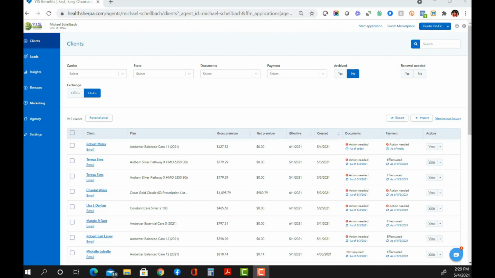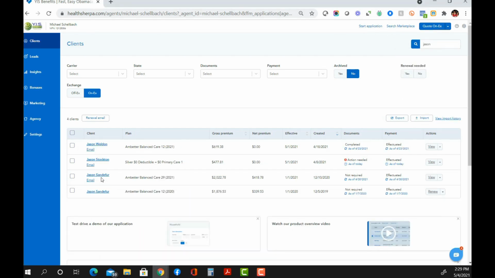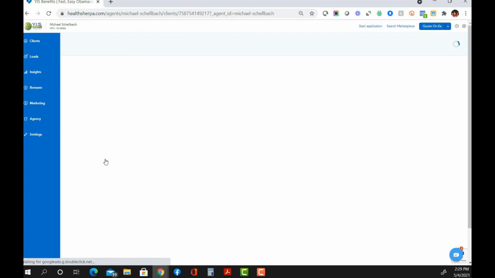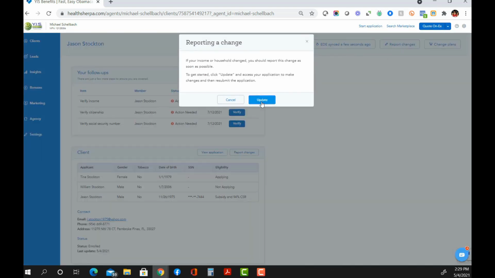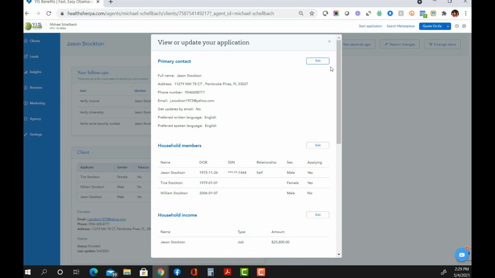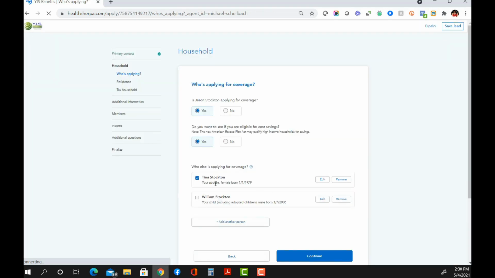it is very easy. All you're going to do is locate the application. We're going to find the application, click on it. Then you're going to come up here to where it says report changes, update, and here is where you're going to be adding the person. Well, I already started it, and now I'm going to go ahead and complete it. As you see, Tina's name was not there before. This person doesn't really exist.